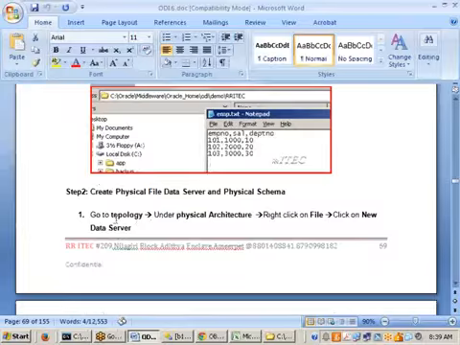Third point is what, sir? Step 2, create physical file data server and physical schema. You know how to create one technology corresponding to Oracle. Yesterday we created one physical data server, and in that physical data server we created the source physical schema, target physical schema, everything. Now we need to create a technology corresponding to a file.